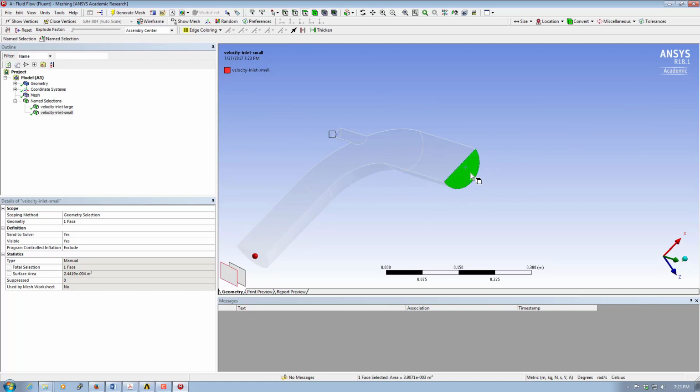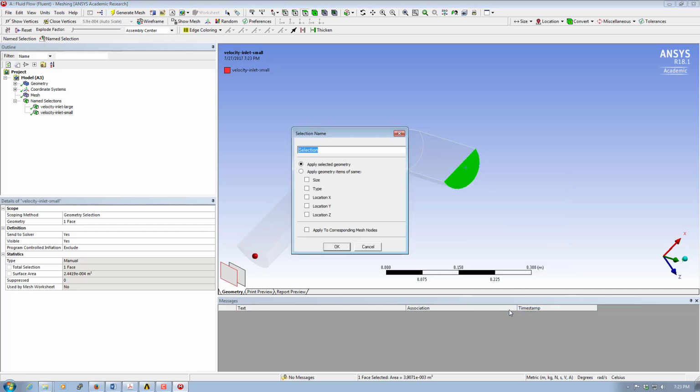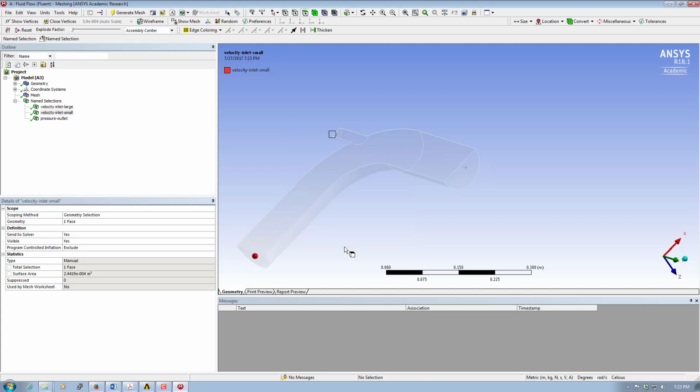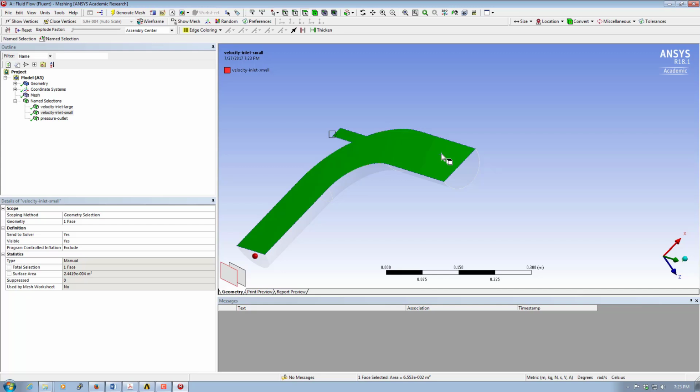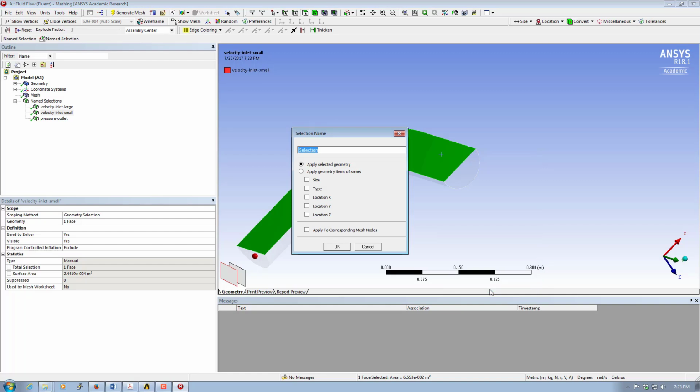outlet, which is this surface. Again, right click here, create name selection, and I'm gonna call this pressure outlet. This way the solver will know this is a pressure boundary. The other surface, which is something we need to assign, is this surface. This is actually the symmetry surface. So I'm going to right click here, go to create name selection, and call this symmetry, and click OK.